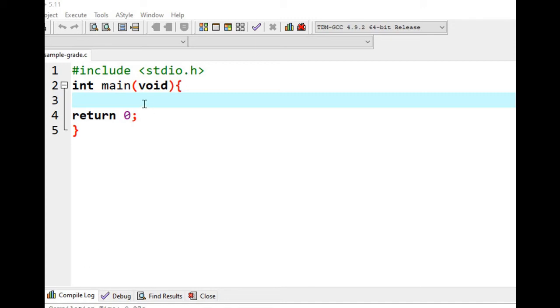We'll ask the user to enter their mark, and based on the mark entered, we'll assign a grade. If it is more than 80, we'll declare it as grade A. If it is more than 60 or equal to 60, then it is grade B, and like that we'll continue.